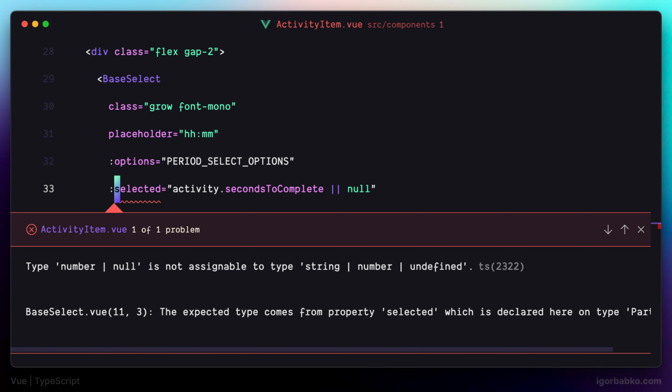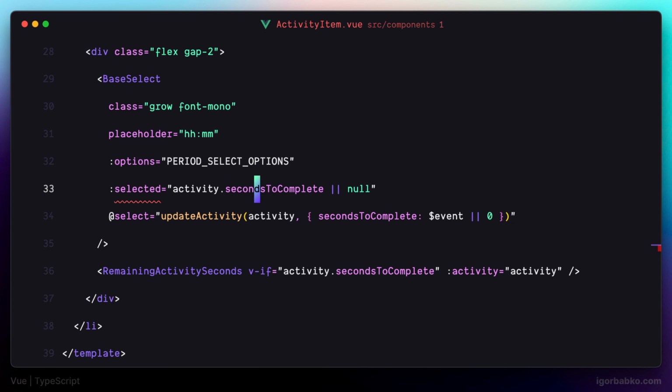So with that, there is only one error related to TypeScript inside this component, and this one is related to the selected prop of another component, BaseSelect. We're going to type the BaseSelect component in one of the next lessons, and for now I'll just disable this error by manually converting the result of this expression to the any type like so. But we are definitely going to fix this properly in the future lessons.